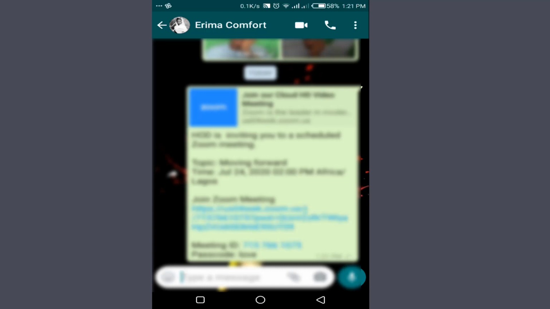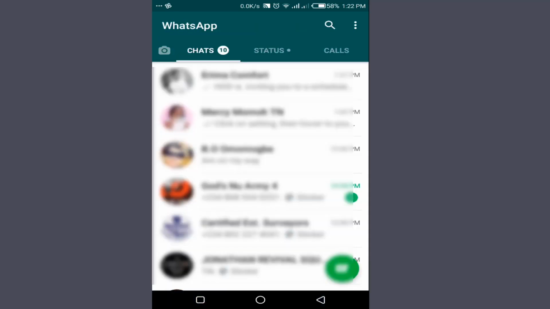Then it goes. So if your participants want to join the meeting, they will either click on this link, then it takes them to the meeting, or they click on the meeting page, paste this meeting ID and the password, then they are good to go. All right, so that is how to schedule a meeting on your mobile phone.